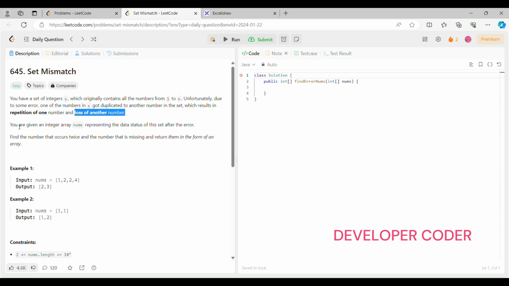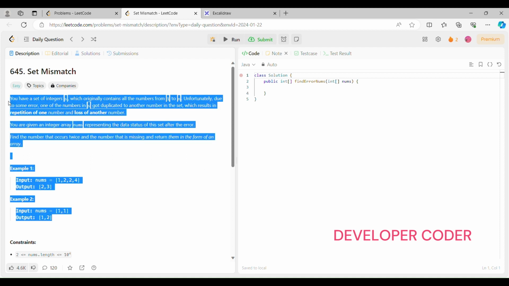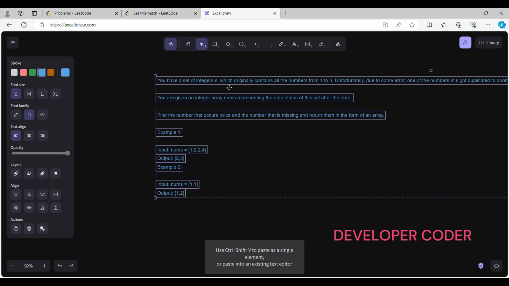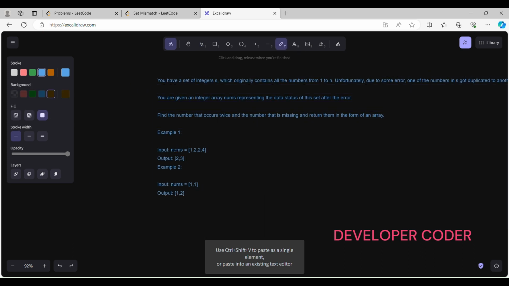Okay, and you are given an integer array nums representing the data status of this set after the error. Find the number that occurs twice and the number that is missing and return them in the form of an array. Okay, so this is the input and output given to us. Let me copy it here to explain it. So this is the first input given to us. Here in the output every time there is an array of two elements.